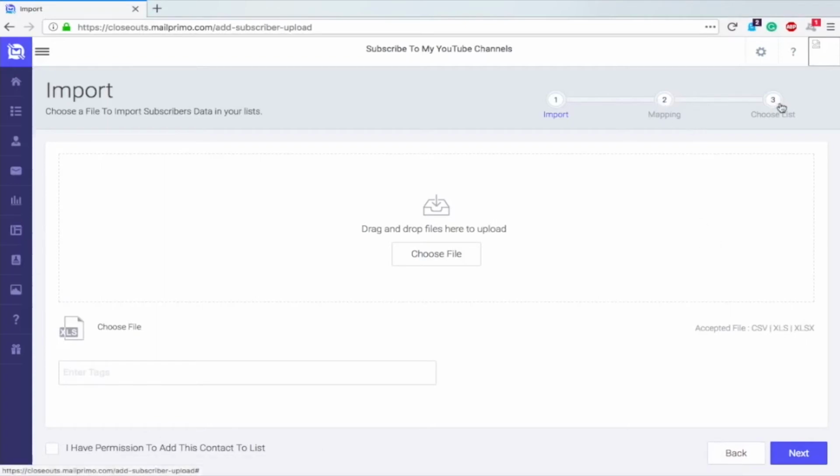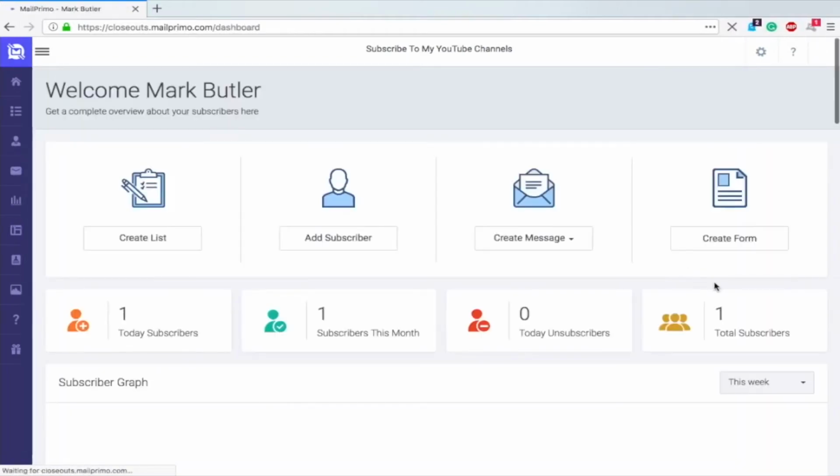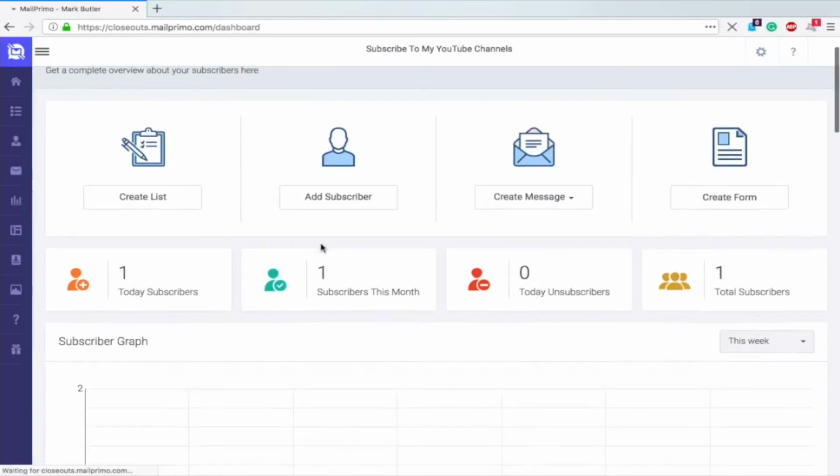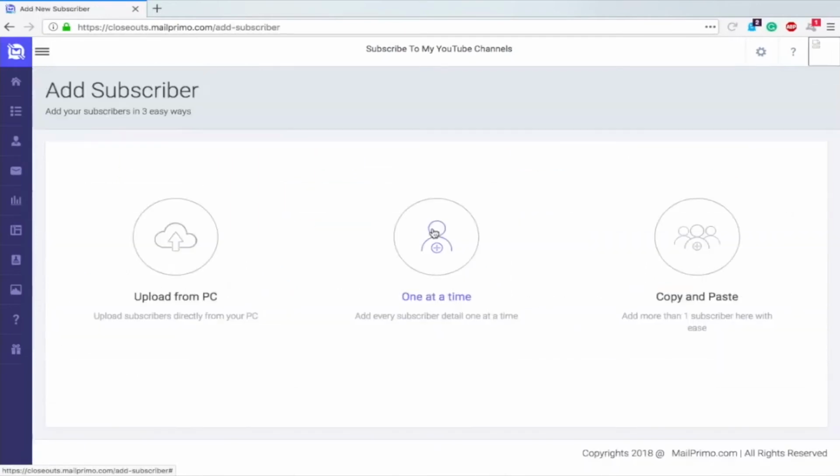Mapping, choose list, done. So now let's go back and we'll check out the copy paste. It's basically just an open field. So we'll hit add subscriber here. Alright, so here we go.